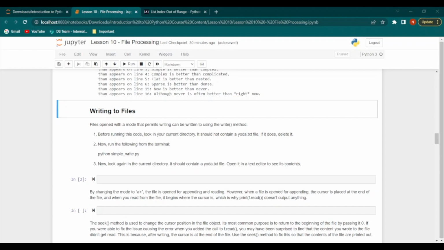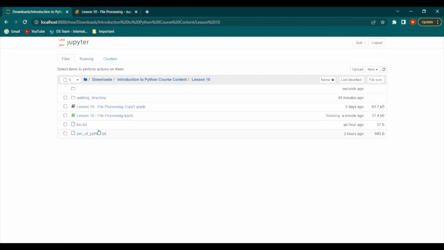Files opened with a mode that permits writing can be written to using the write method. First, we will check our current directory to make sure that the file that we will be using does not already exist, and if it does, we can delete it. The file that we will be using is yoda.txt. So let's just check. As you can see, we do not have that particular file.